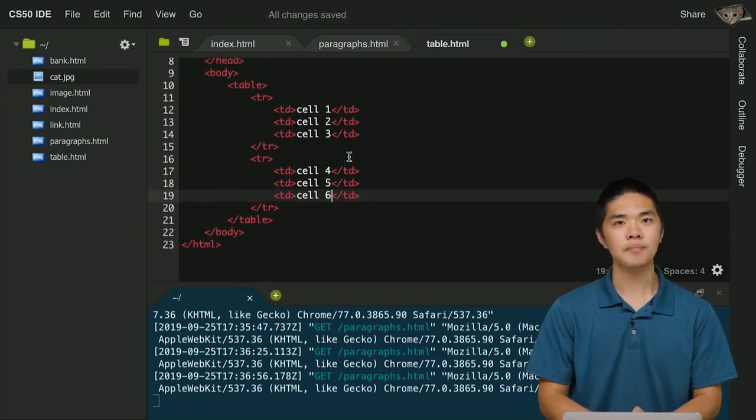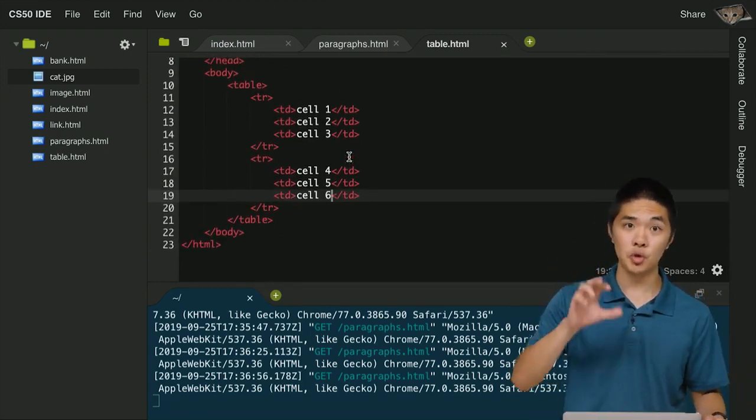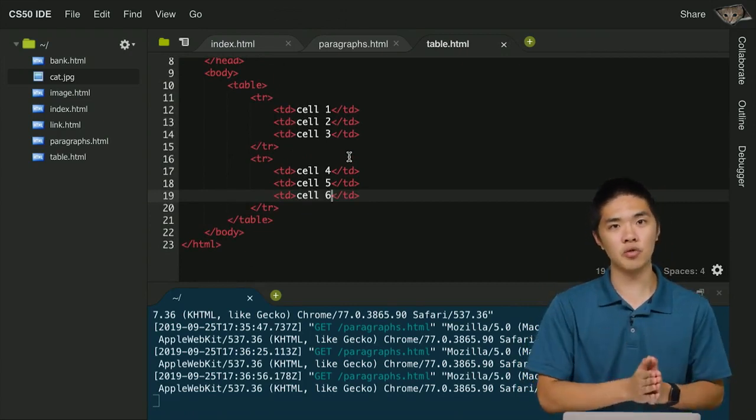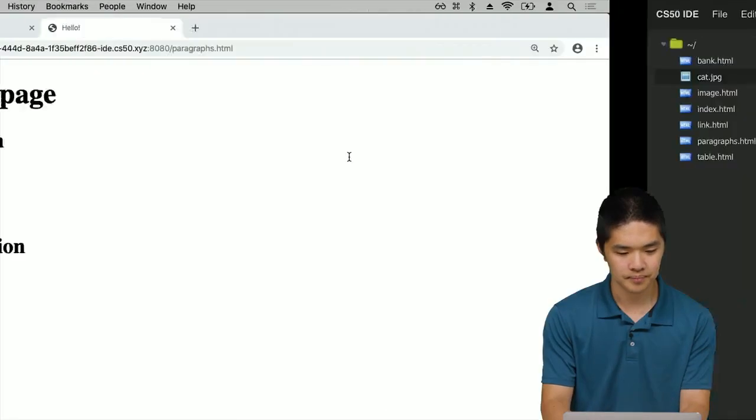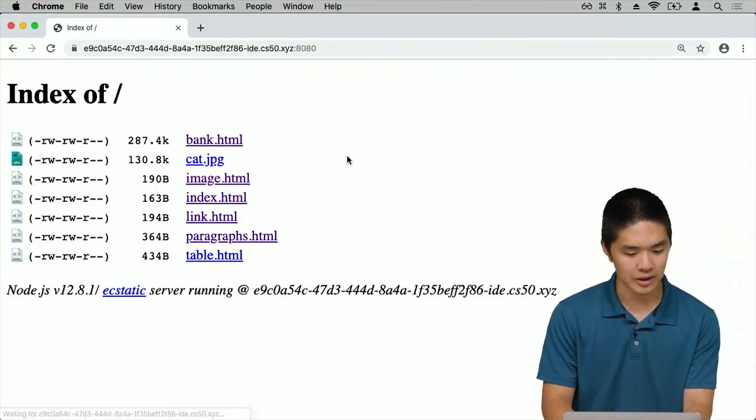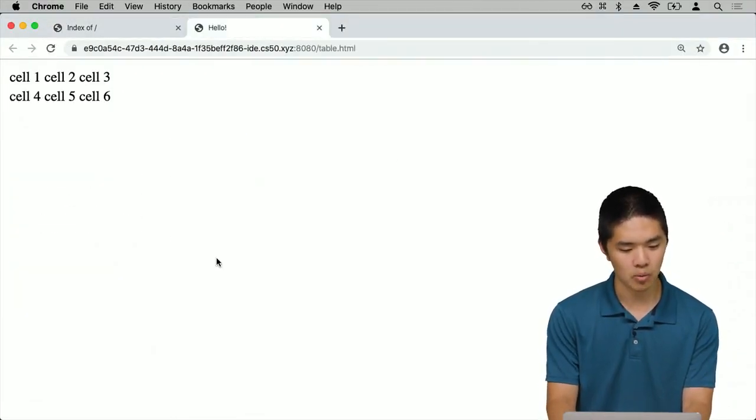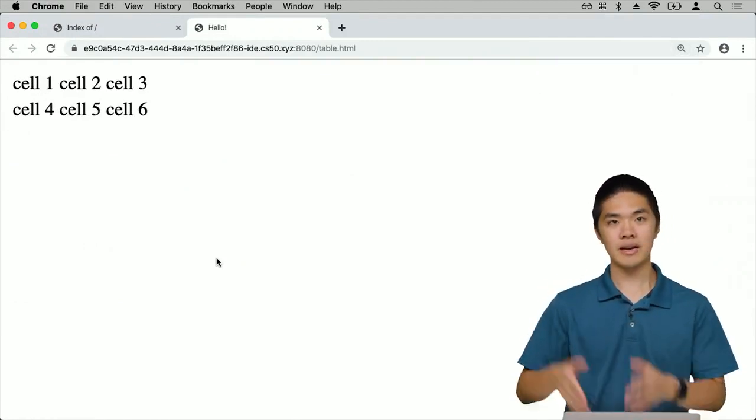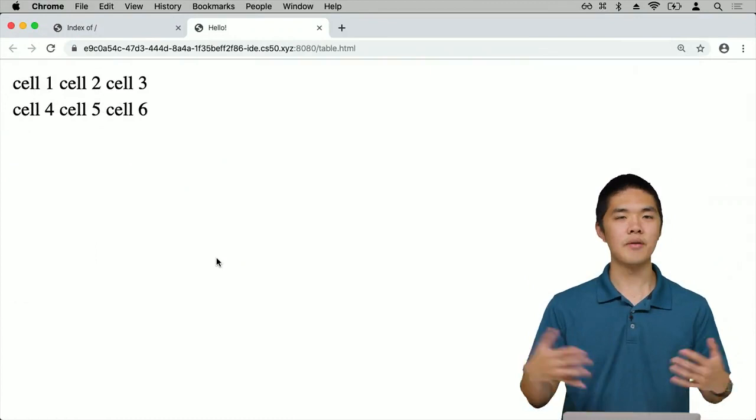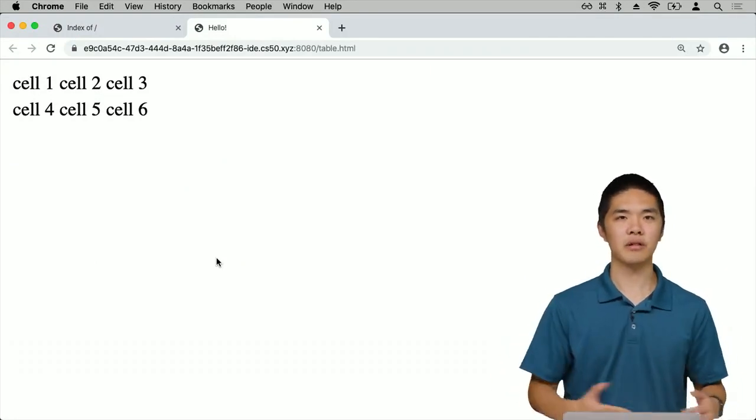And so now what I have is inside the body of my web page, I have a table. Inside the table, I have 2 rows. And inside of each of those 2 rows, I have 3 cells. So now if I go back, let's go ahead and take a look at table.html. And what we'll see is we have a table in 2 rows, with each row containing cell 1, cell 2, cell 3, and then beneath that, cell 4, cell 5, and cell 6.